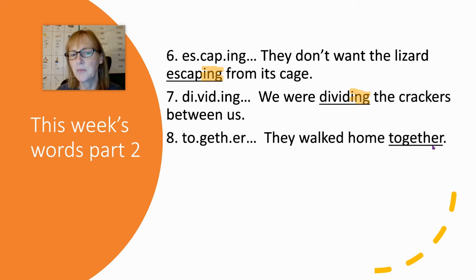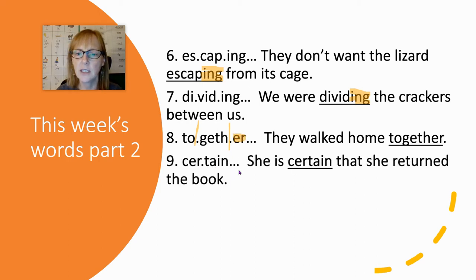Together, they walked home together. And you can see the divisions of together: to, geth, er. And we have the er spelled E-R at the end of together. So, a three-syllable word. Certain, she is certain that she returned the book.